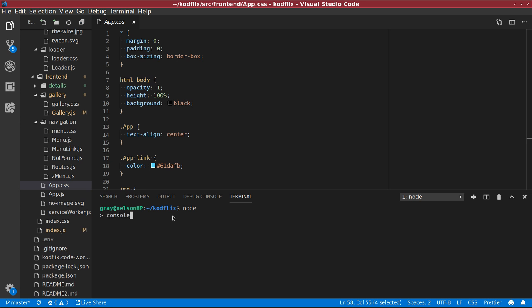And if I did the same, console.log window, will that give us anything? Window is not defined. So now we're not in a browser environment, we're in a Node environment. The browser creates the window object. Node's global is actually called global.